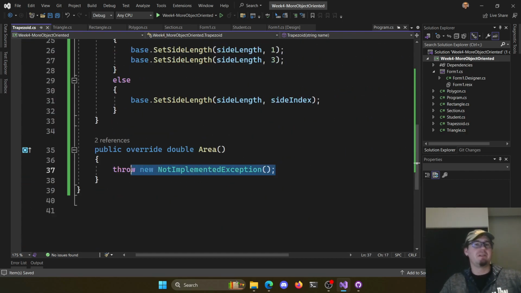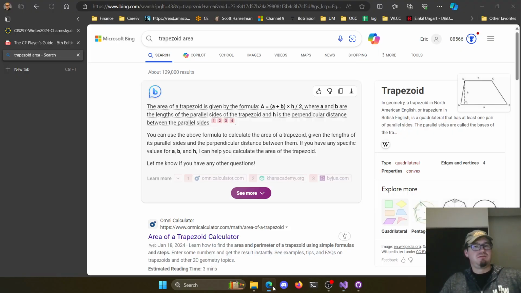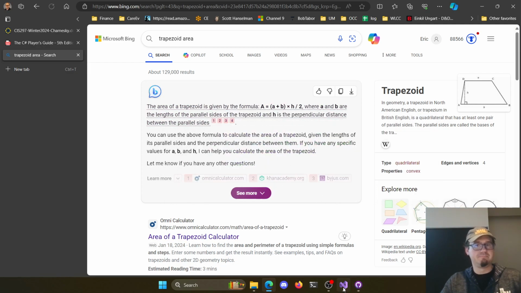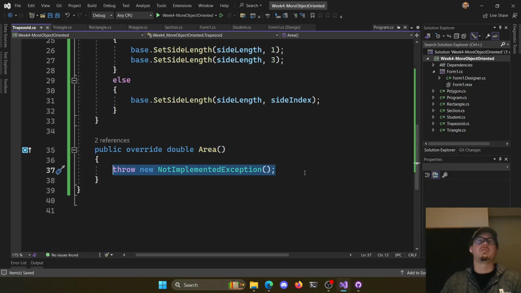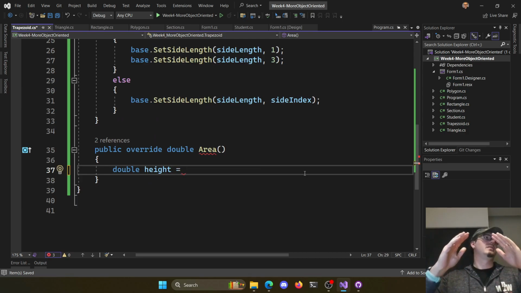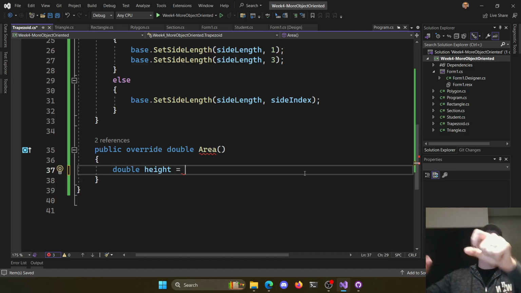Okay, so for area, let's go into math land. So a plus b times the height divided by 2. All right, so we need to get the height then. So we'll have a double for height, and the length of 1 will be the hypotenuse, right? So a squared plus b squared equals c squared. So we need c squared minus a squared will equal b squared.